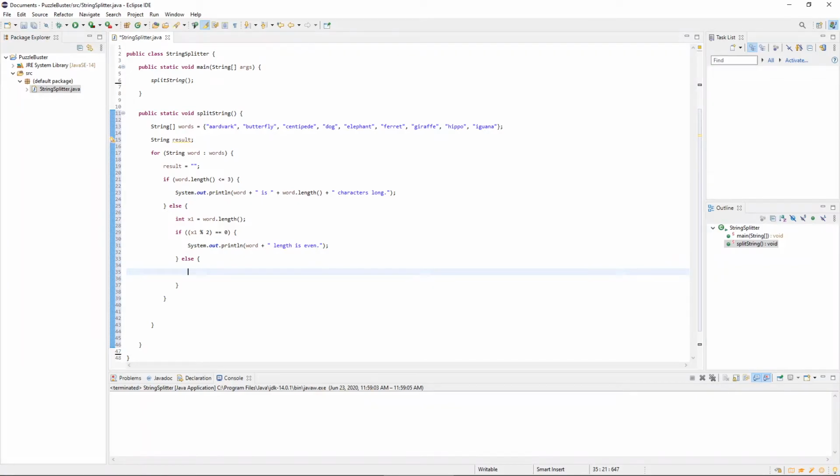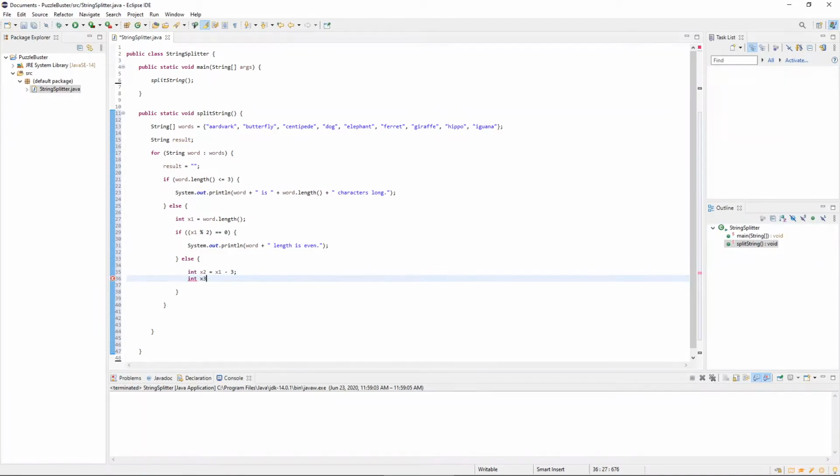So let's define three more integer variables. Let's define one called x2 that we're going to set equal to x1, which was the length of the word, minus 3. So we're going to extract 3 letters from the word. We're going to extract 3 from the length of the word. And that would imply that we would be left with the remaining number of characters. Then we're going to take a variable called x3. We're going to set that equal to those remaining characters divided by 2. That would be the characters in front of and the characters after the 3 characters we extracted.